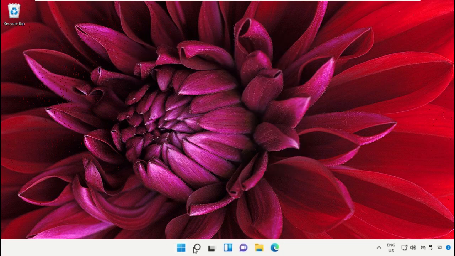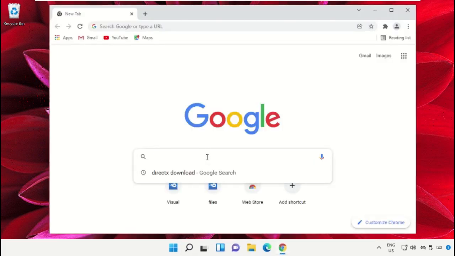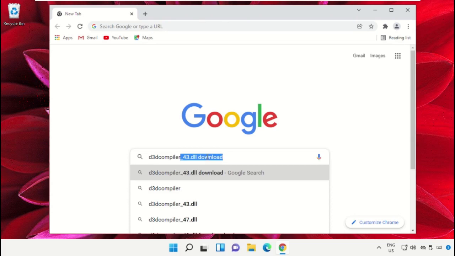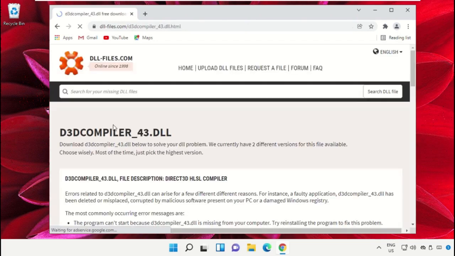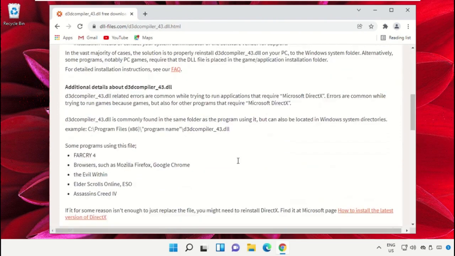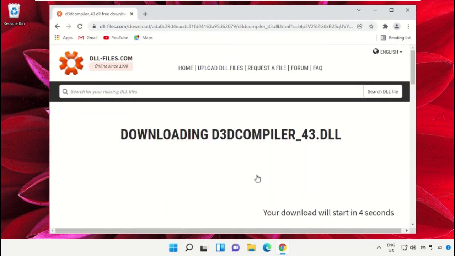go to search bar and type Google Chrome. Click here to open it. Again, type d3d compiler 43.dll download. Again, click on the first link from the search results. As per your system type, we need to download setup file. So click on download.